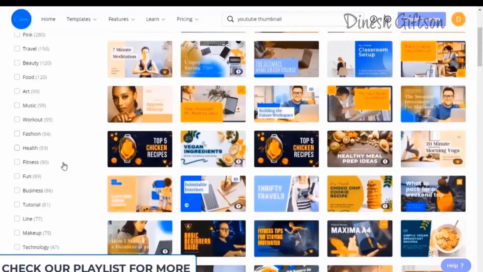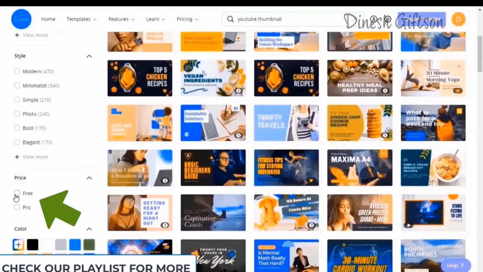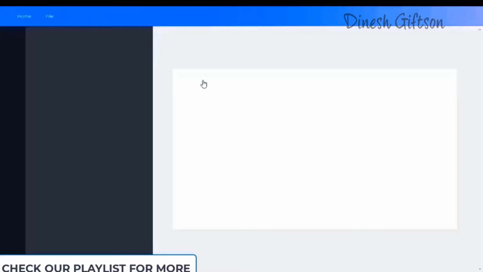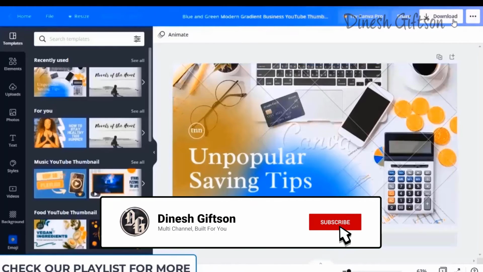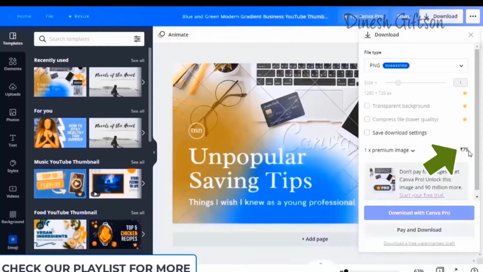If you're a free user like me in Canva, you can filter out these free images by clicking on this free icon. So here's the difference between paid and pro images. The best way to explain this is by showing you an example. If I click on download right here, it says this image costs 75 rupees. But you can download this image for free using a Canva Pro account. So you're getting it right?